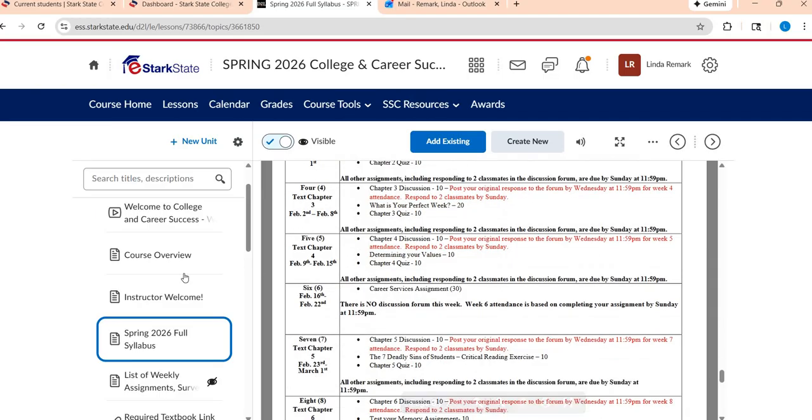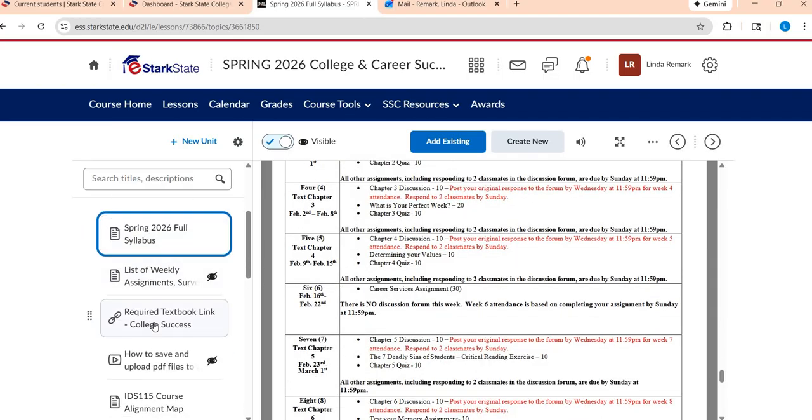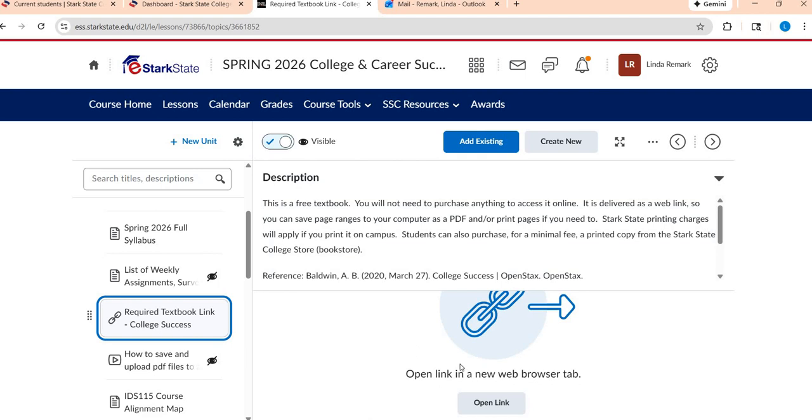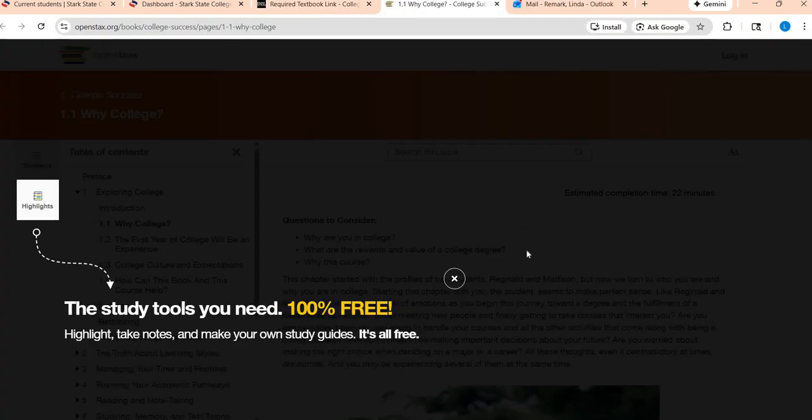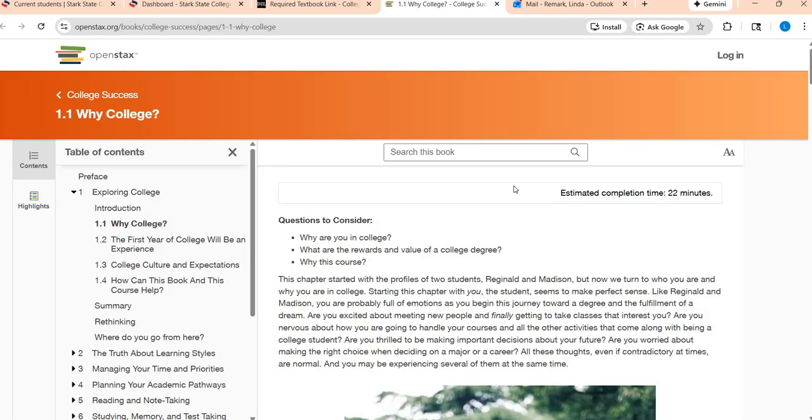so you know when they are coming due. All right, so as we go down here, you're going to see the required textbook link. So you'll click open link in each tab here, and it opens up to your textbook. I think our textbook is actually really user-friendly.